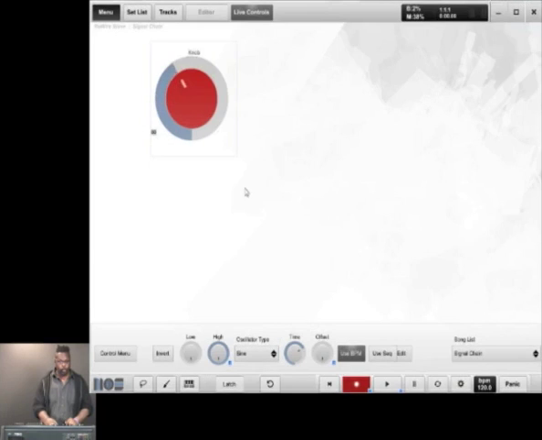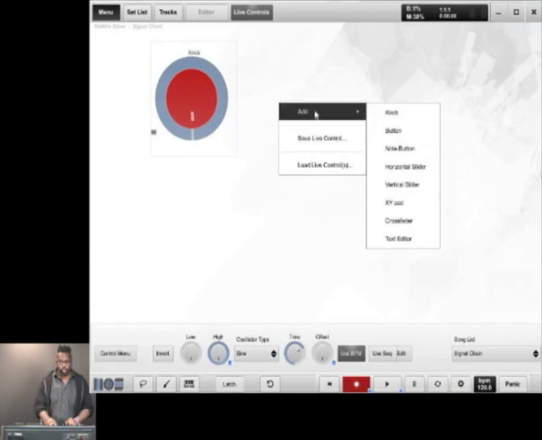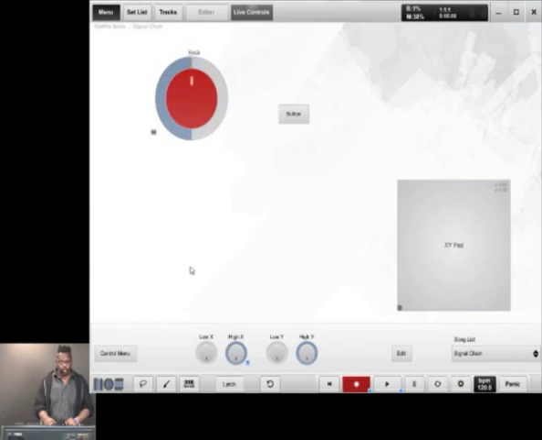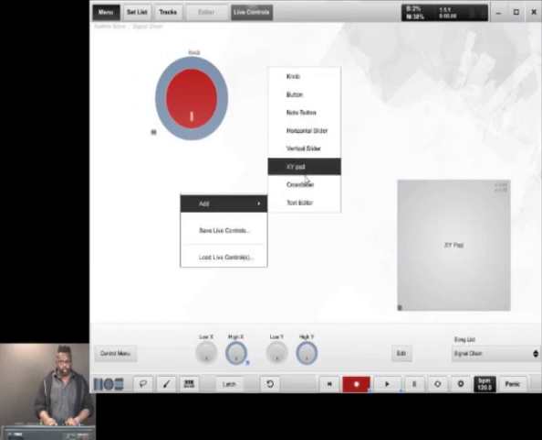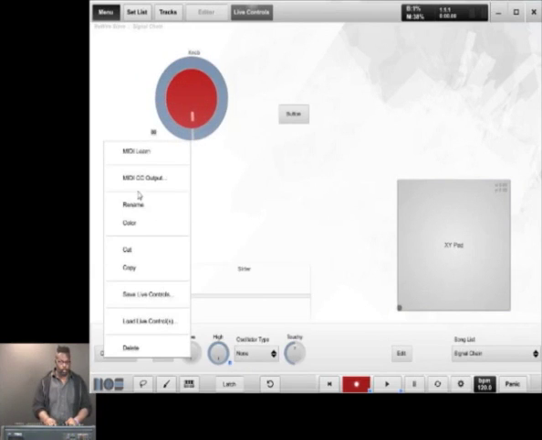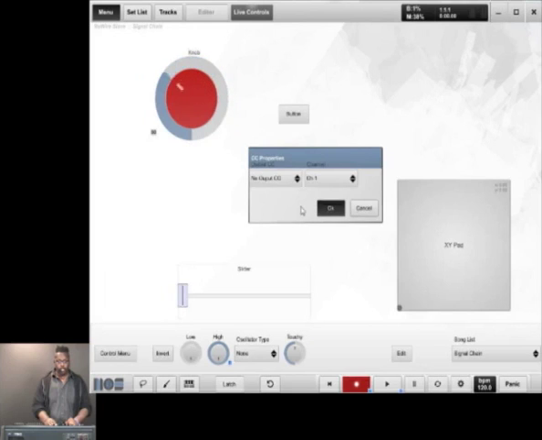And of course, we can go over and we can set up as many of these controls as we want to. We have knobs, buttons, XY pads, and sliders. Okay, and for each one of these, you would go through the same process. You can go in, go to each control, go to your control menu, and set up your MIDI CC output so the messages can get over to Ableton.